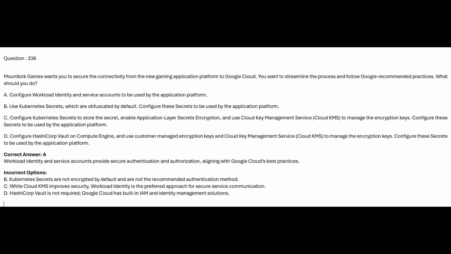Question 236. Mountkirk Games wants you to secure the connectivity from the new gaming application platform to Google Cloud. You want to streamline the process and follow Google recommended practices. What should you do? A. Configure workload identity and service accounts to be used by the application platform. B. Use Kubernetes secrets, which are obfuscated by default. Configure these secrets to be used by the application platform.